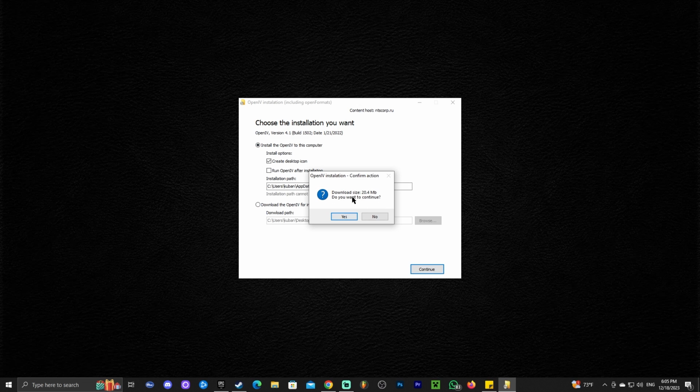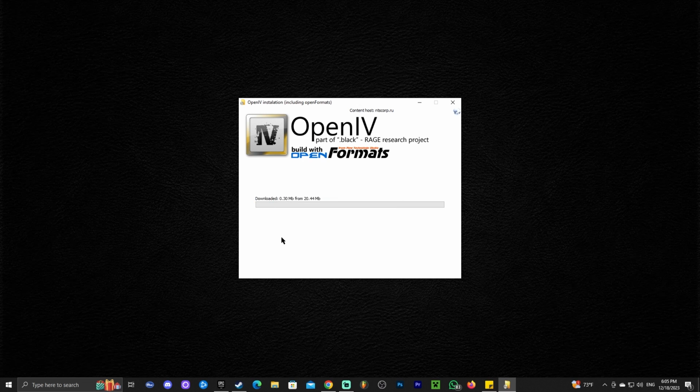And then we're gonna click yes to download the size. It's only 20 megabytes. It should be super quick. Go ahead and click on yes. Again, all the steps are within our guide when you use the second link in the description.